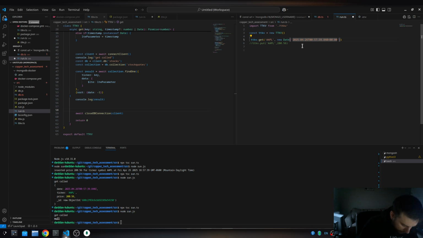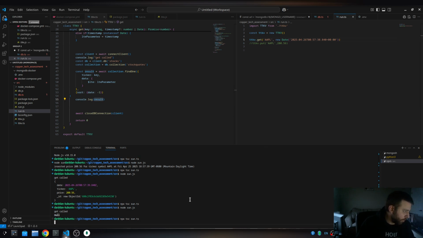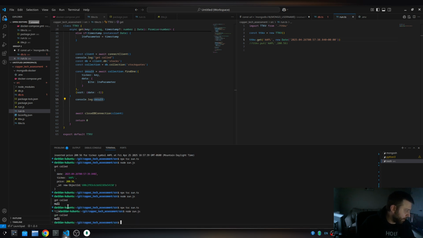If I move this back 1 second, so it was 39, we'll put it at 38 seconds. The result should be null, so we should log a null. Let's run that. We did get a null.